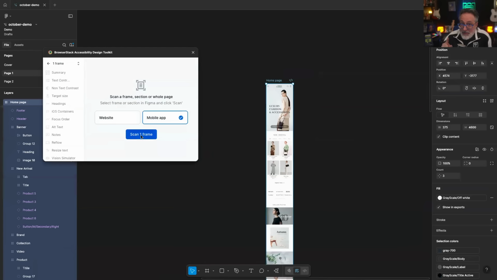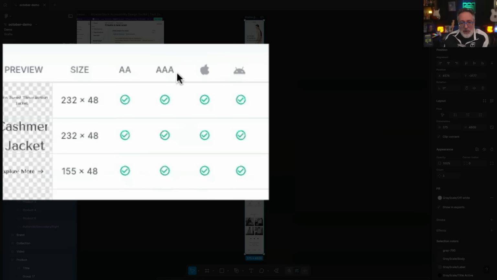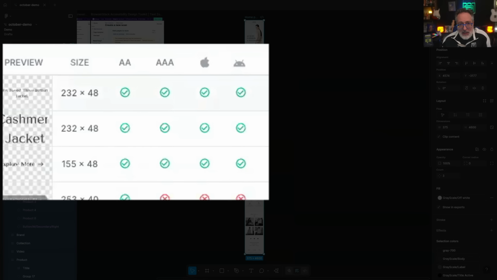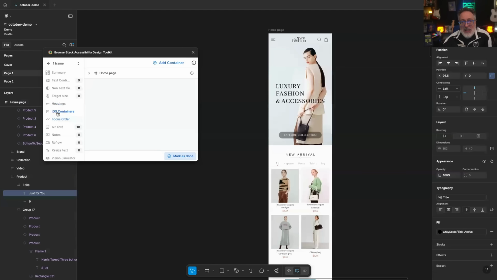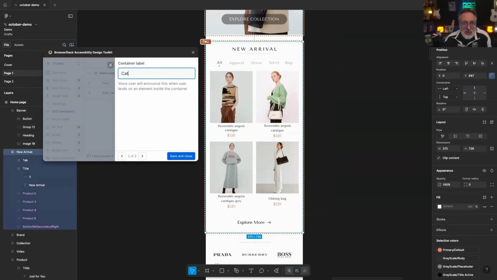If you're building mobile apps, you can also switch to the app scan. This checks against Apple and Android guidelines, not just WCAG. iOS containers is a unique feature here as well. You could define areas like a hero section or catalog to help screen readers jump between large sections of the page.